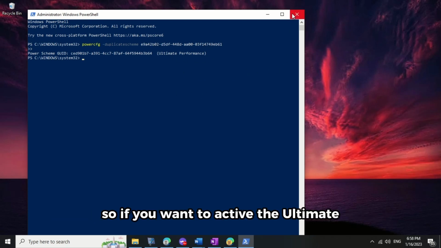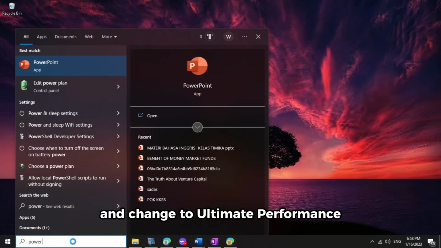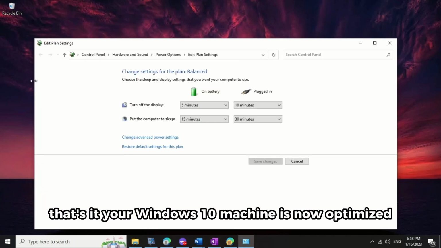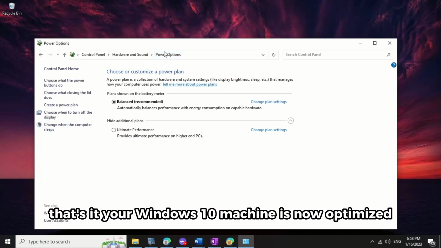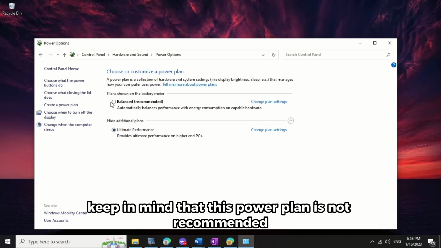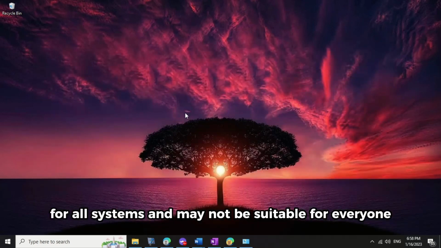So if you want to activate the Ultimate Performance settings, simply go to your Power Options settings and change to Ultimate Performance. That's it. Your Windows 10 machine is now optimized for the best performance possible. Keep in mind that this power plan is not recommended for all systems and may not be suitable for everyone.